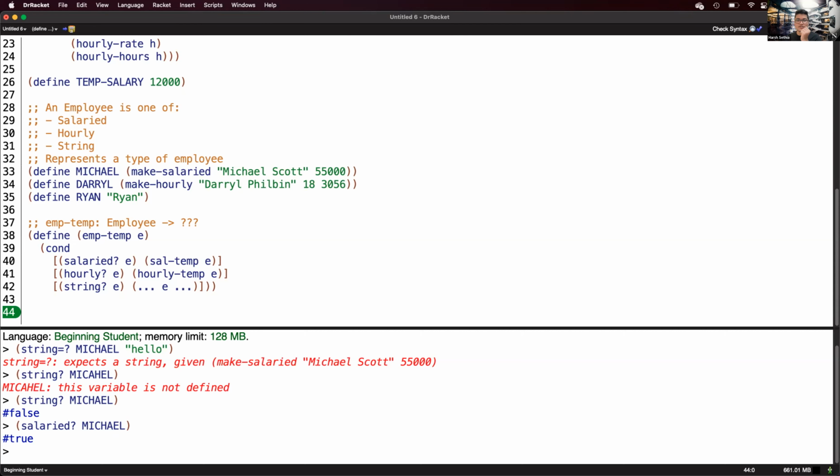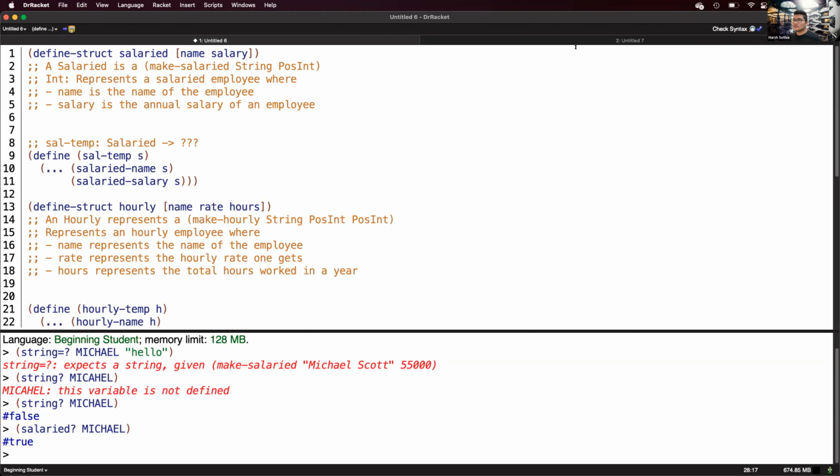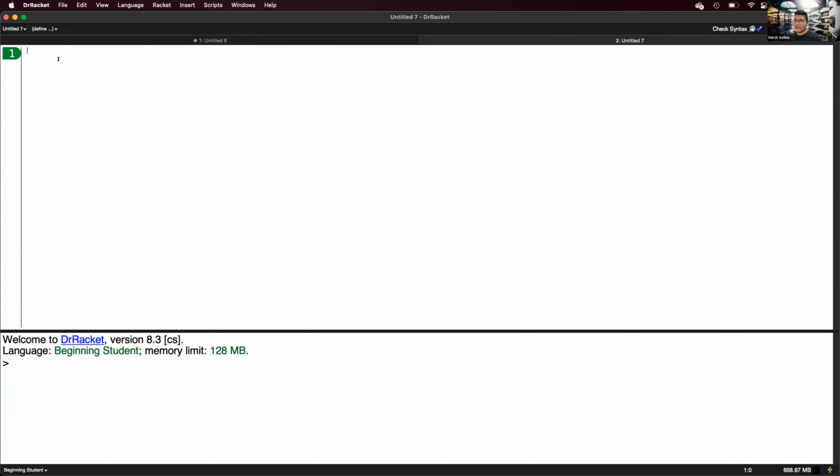Cool. So the next thing is this can actually be written in another style. I'm just going to select another tab so that I don't mix up the stuff. The second way I can go about writing it is I can say an employee is one of, and instead of saying salaried, I can have make salaried, and I can have make hourly.